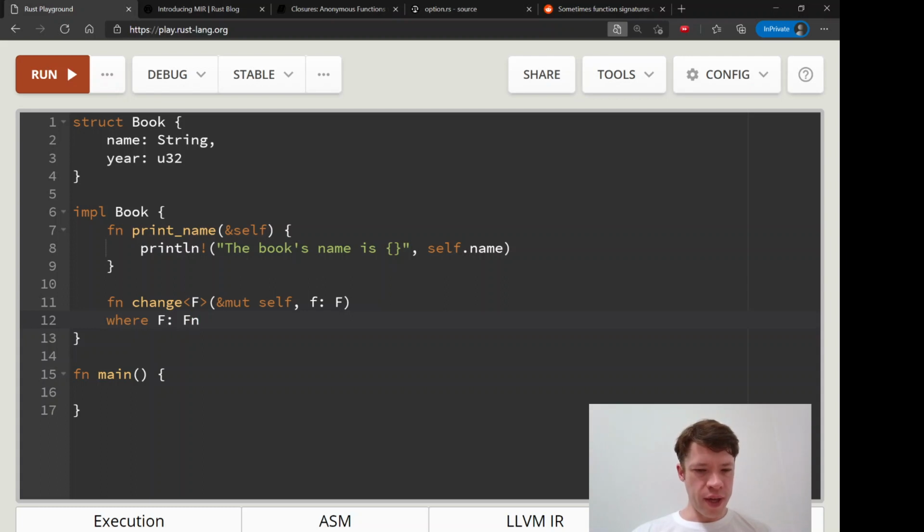So we will go with Fn. We could also do FnMut, but let's just go with Fn, because Fn can do anything, and it's nice to start with the closure that will probably generate the fewest errors. And so it takes a mut self. That's what we're going to give it. So this will be a closure that takes in a mut self.